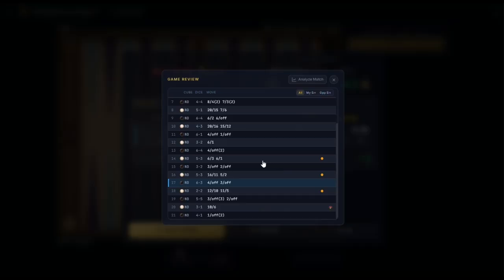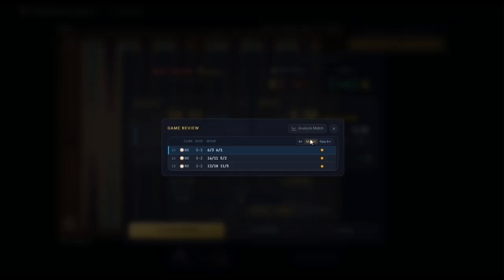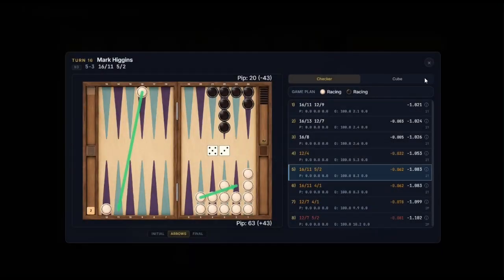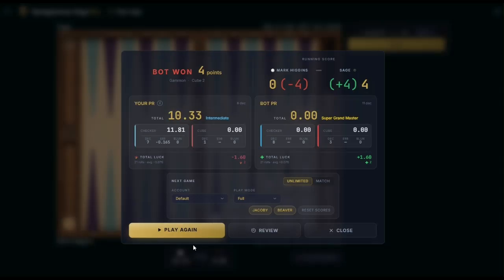In the review dialog, you can see the full history of the game, filter it down to your errors or the opponent's errors, and click on a row to see details of that move. You cannot reevaluate moves in the review screen. Hit the Play Again button to start a new game or match based on the next game settings in the dialog.